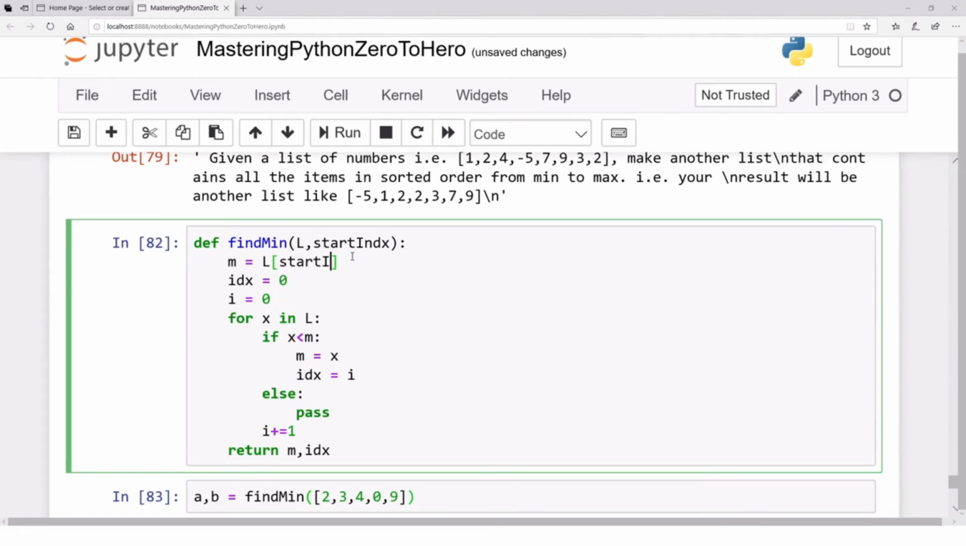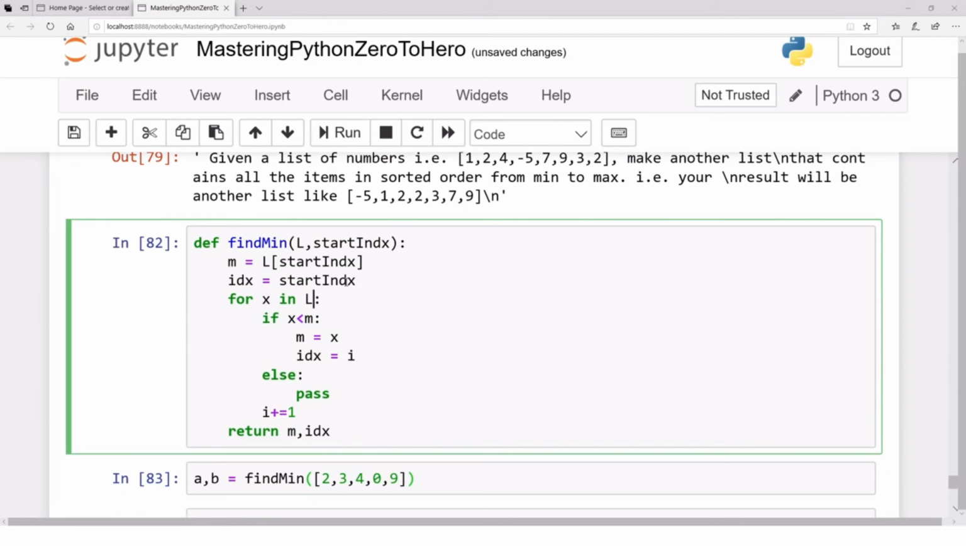Let's say that's the start index. The index right now is start index, and I is also start. We may use a range function here. That might be much more feasible for us. So let's use a range function rather than this. That's a bad thing, we need to change the code.